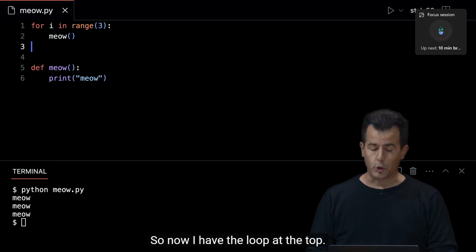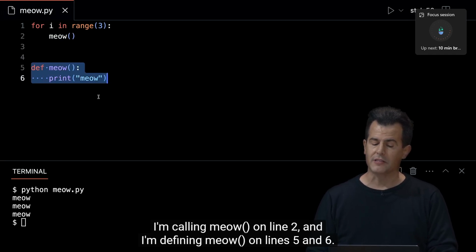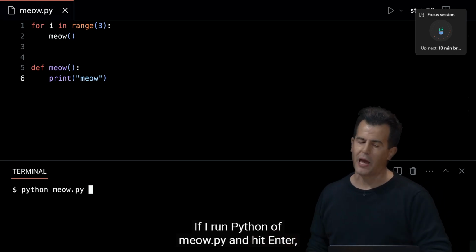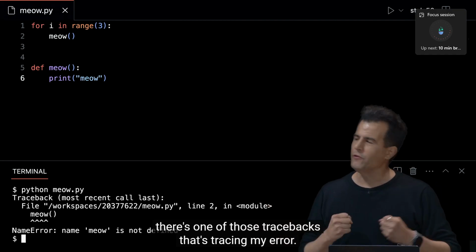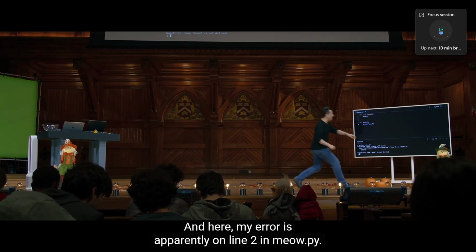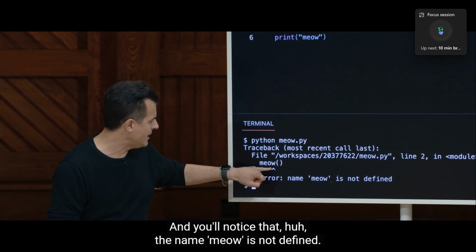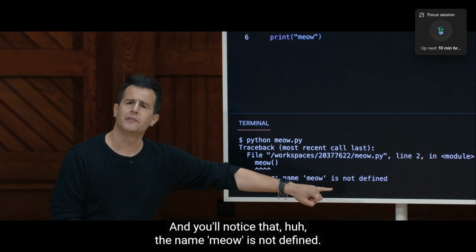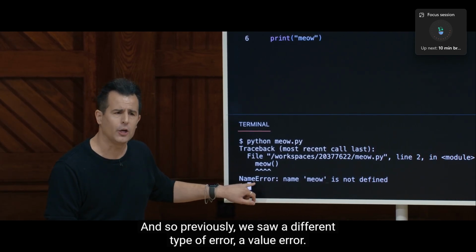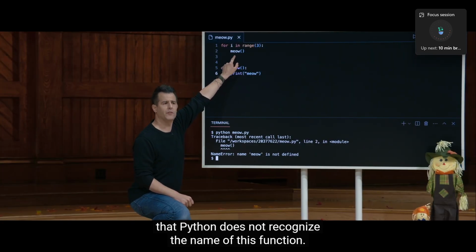So now I have the loop at the top. I'm calling meow on line 2, and I'm defining meow on lines 5 and 6. Well, instinctively, you can perhaps see where this is going. If I run python of meow.py and hit enter, there's one of those tracebacks that's tracing my error. And here, my error is apparently on line 2 in meow.py. And you'll notice that the name meow is not defined. And so previously, we saw a different type of error, a value error. Here, we're seeing a name error in the sense that Python does not recognize the name of this function.